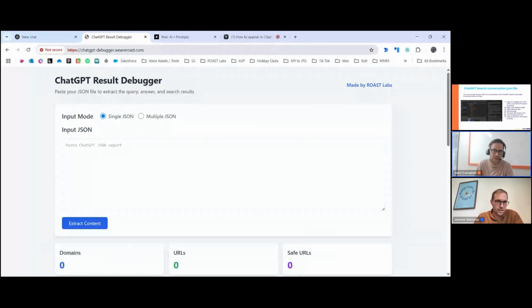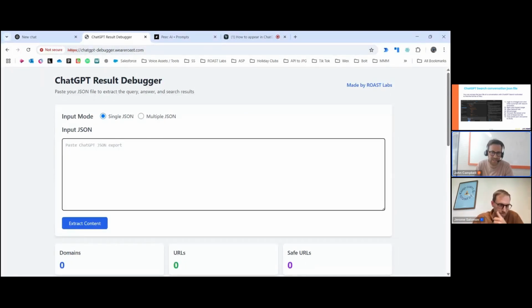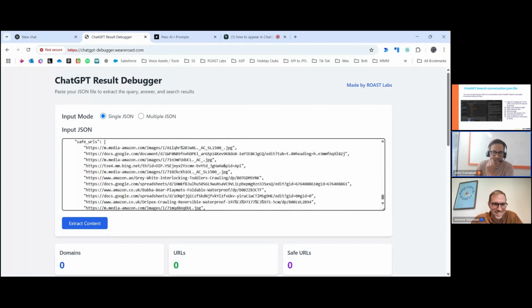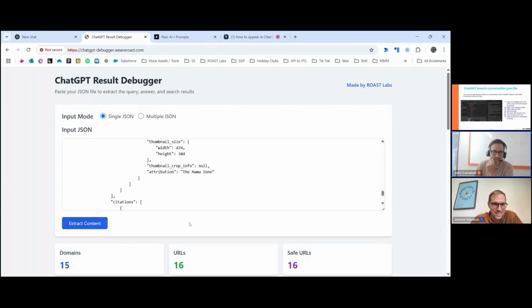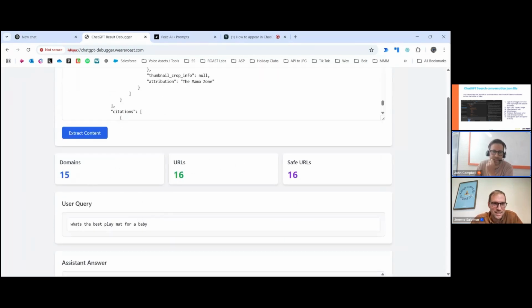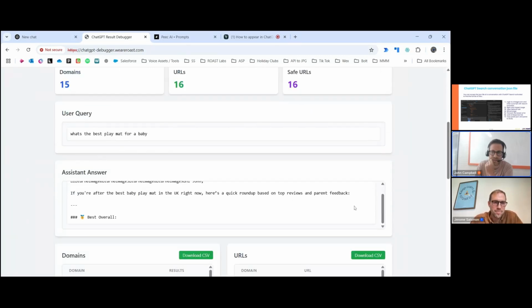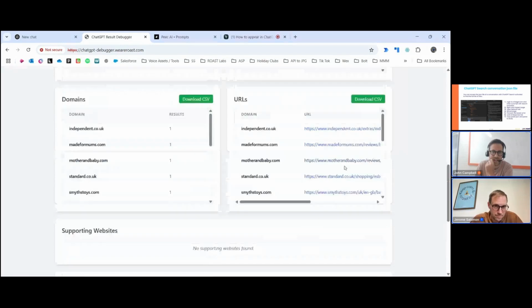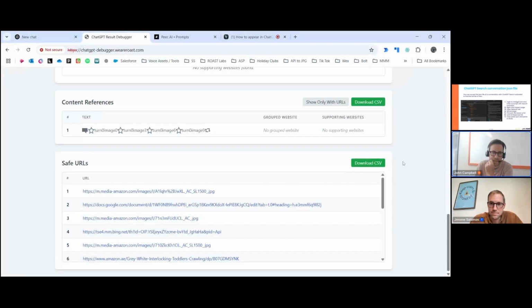chatgpt_debugger at weareroast.com. The HTTP certificate is just coming through. And so, obviously this is all very mucky, hard to see, but we can quickly see that this has got 15 domains, 16 safe URLs. We can see some information. Still needs a bit of work, but the main thing here is that you can start to see, oh, these are the domains, these are the URLs, these are the safe URLs, etc.